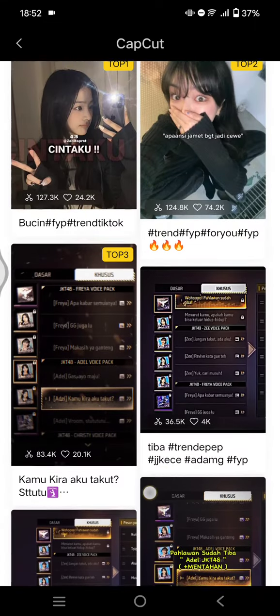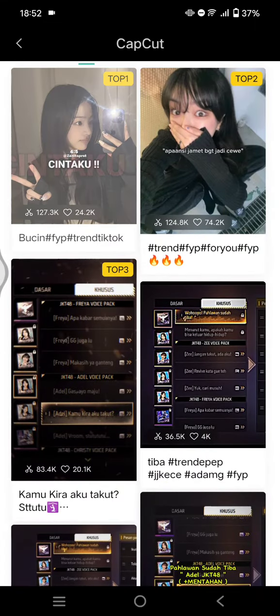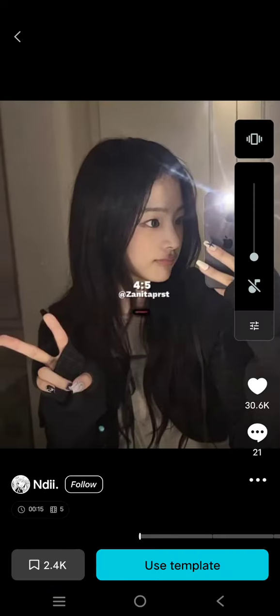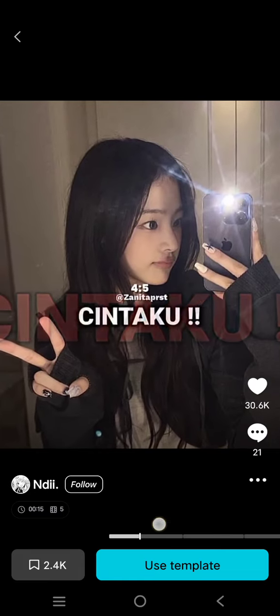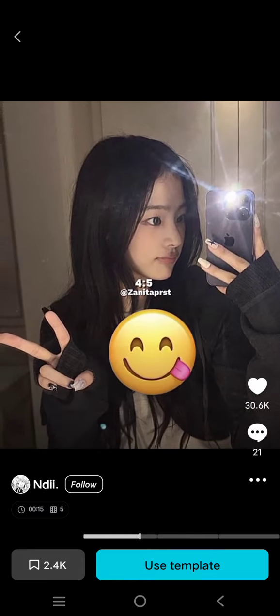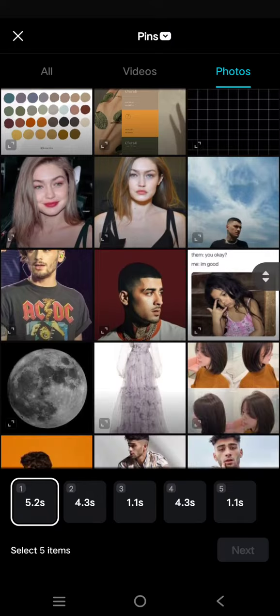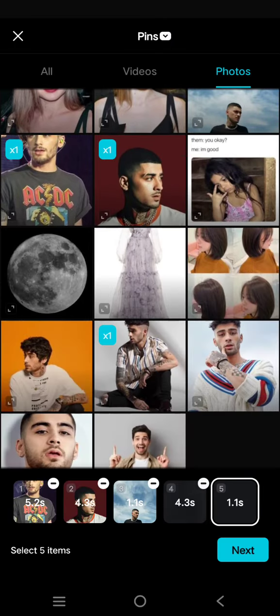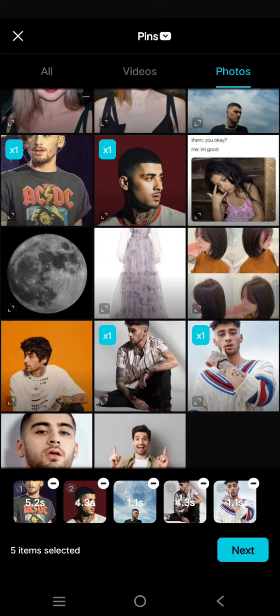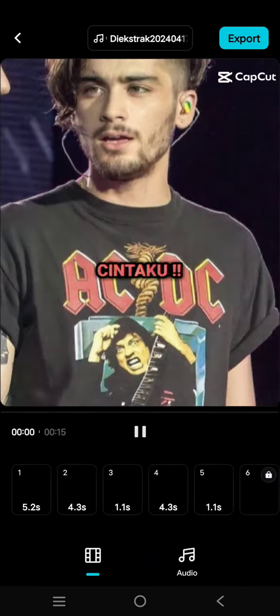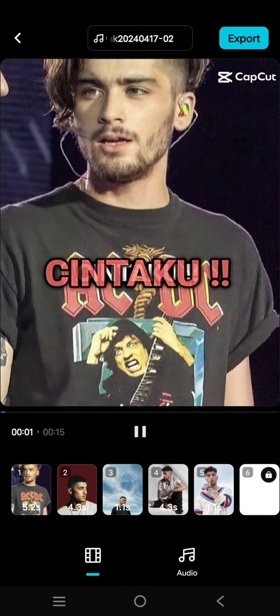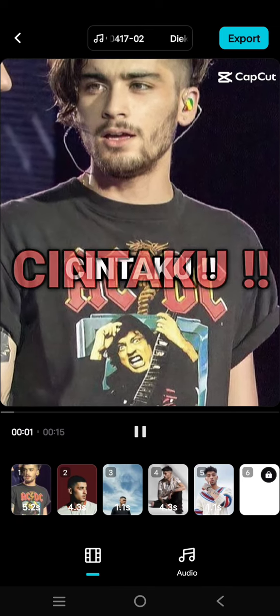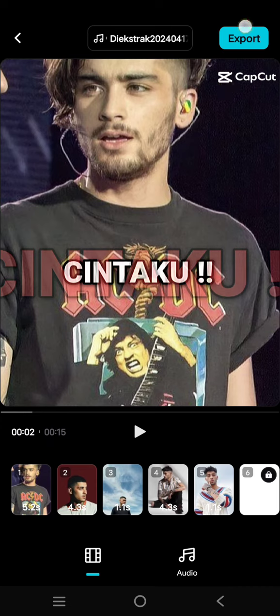For example, here I'm going to use this one. Click on the templates and just click on the use template. So just add clips or photos into the templates like this. For example, I'm going to add 5 photos. Click on next, and there will be a preview. So this is the preview from the template, and after that you can just click on export and it will be saved to your gallery.